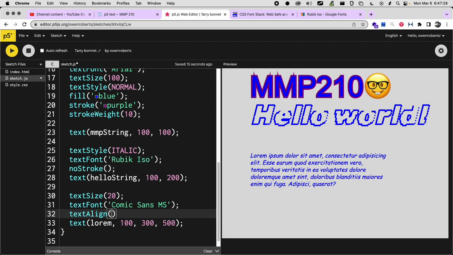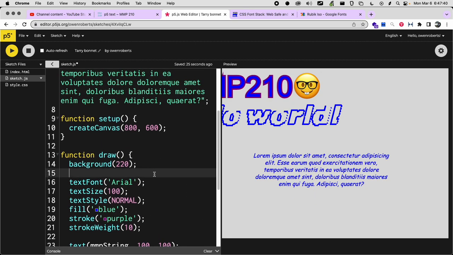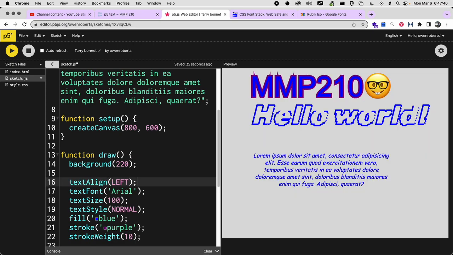So the default is left and I think top. So if we change this to center, we get center aligned text. It's going to change everything else as well. So let's go up here and say text align is left. That's the default.